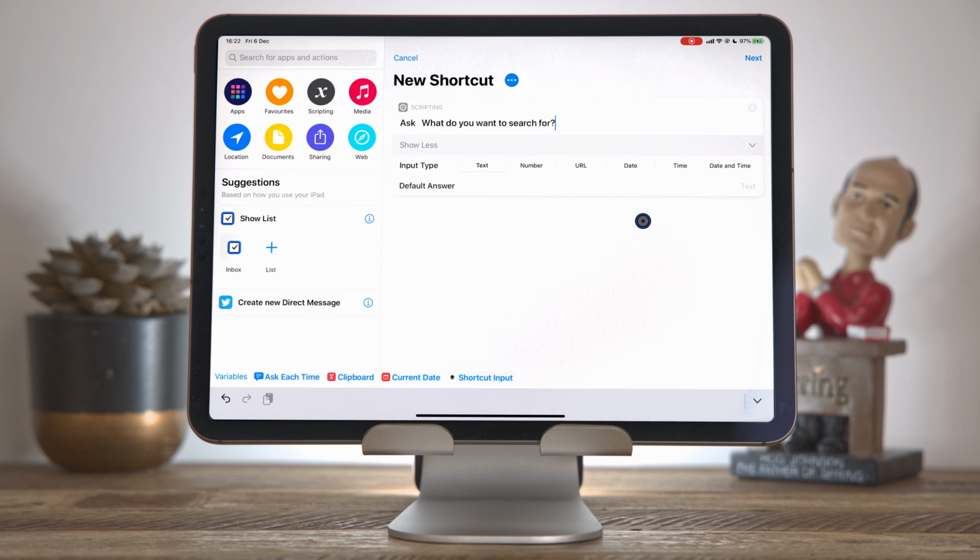Okay. And we want this to be a text. We could actually search for more sophisticated things and we get a more sophisticated user interface, but we want to search for some text. Notice all the different types we can ask for. And I'm just going to put in Siri in here as my thing I want to search for by default.